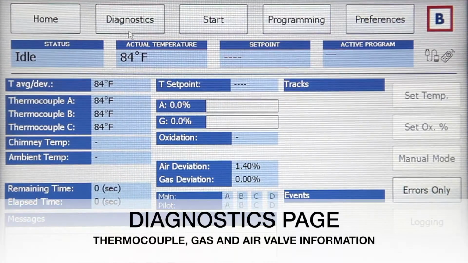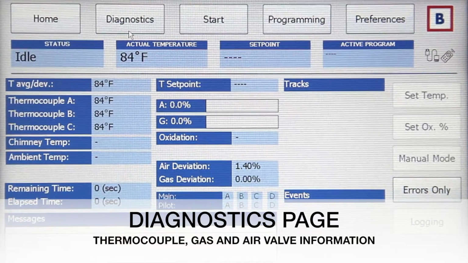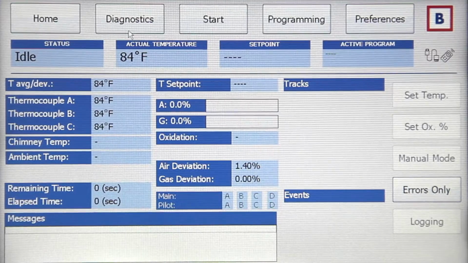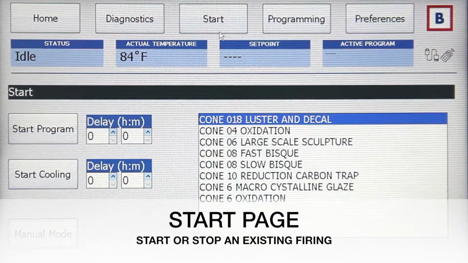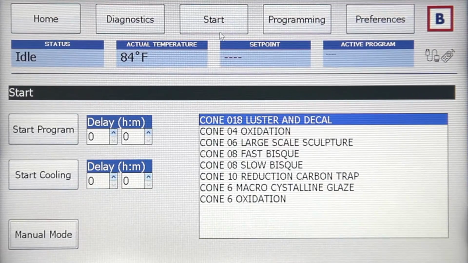The diagnostics page displays individual thermocouple readouts and air and gas valve positioning. On the start page, you can select and start a program. All the curves you create are listed here.